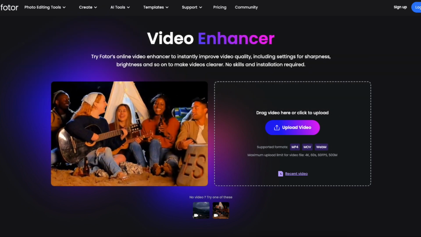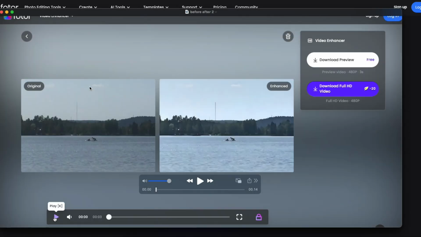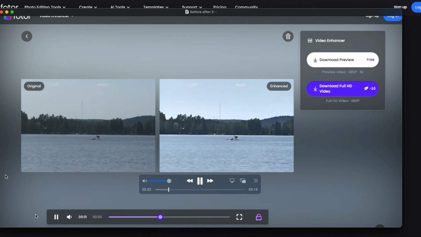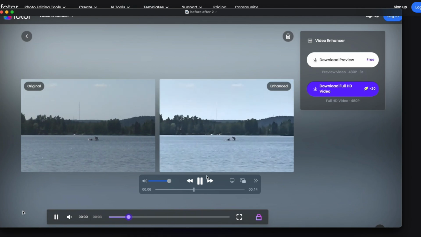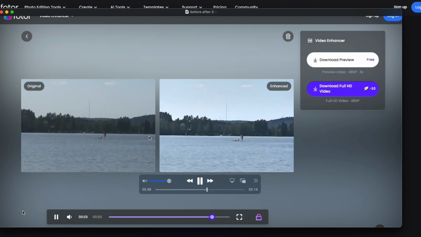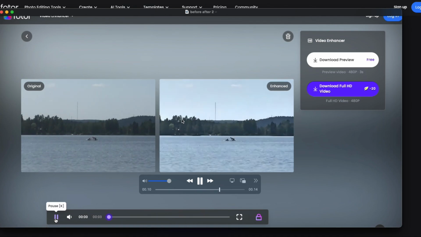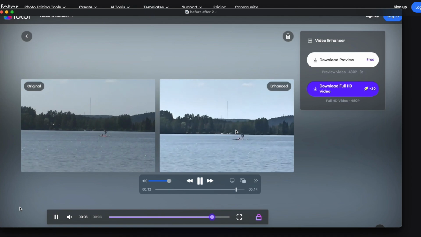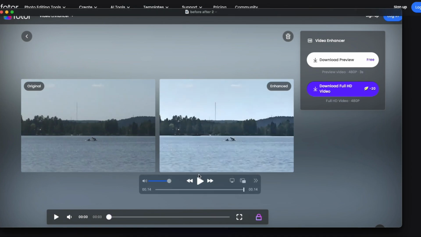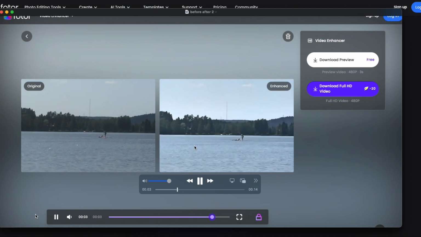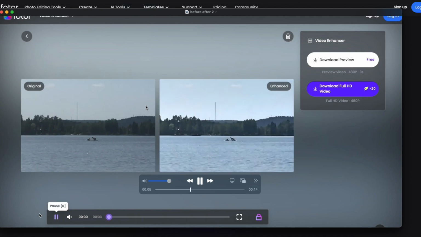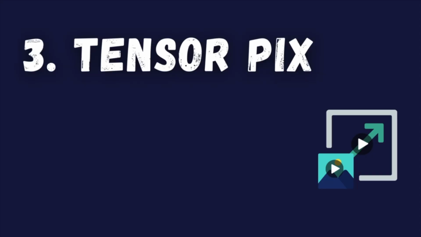Now I'll actually show you another example. Here's another video that I have upscaled or enhanced with Photor. Once again, the left-hand side is the original video and the right-hand side is the new enhanced video. And as you can see, the colors look better, it's sharper, and it's overall a better video. And once again, you only have this small preview here, so I'm not able to look at the full video, but you get the point from these results.